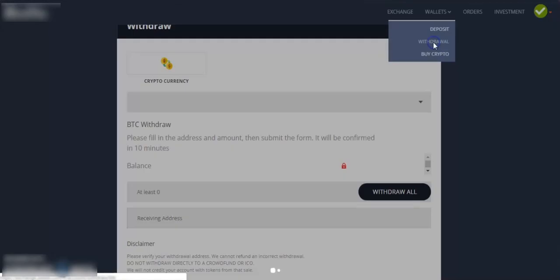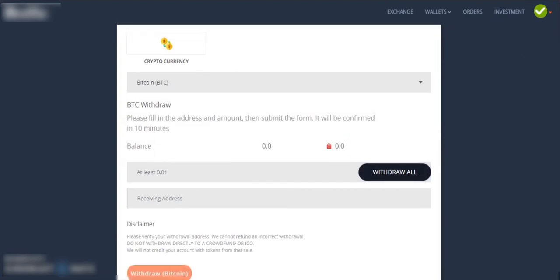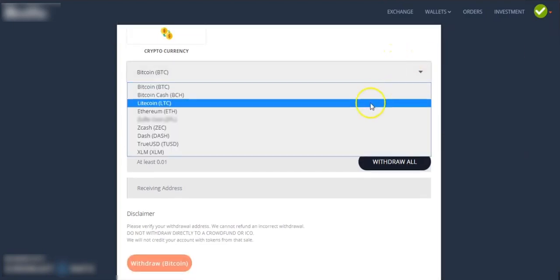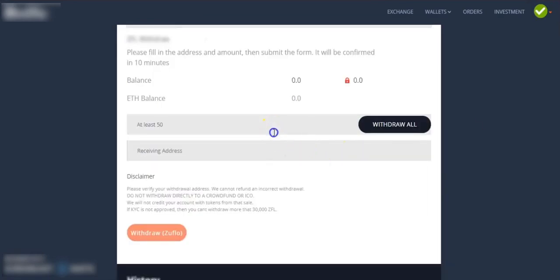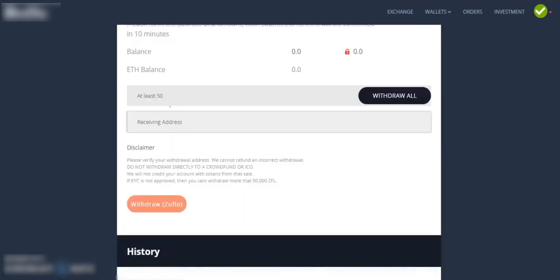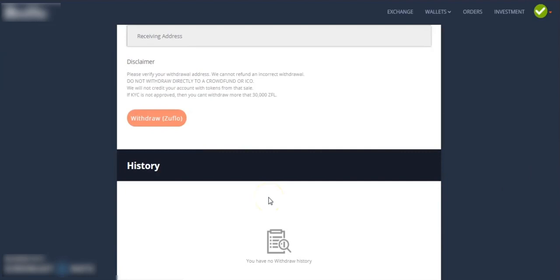Similarly, for the withdrawal page, they can withdraw their cryptocurrency by selecting the currency from this drop-down and then by adding the amount they want to withdraw and the receiving address for the same. By clicking on withdraw, the amount will be withdrawn from this account and will be sent to the receiving address. They can see the withdrawal history from this section.